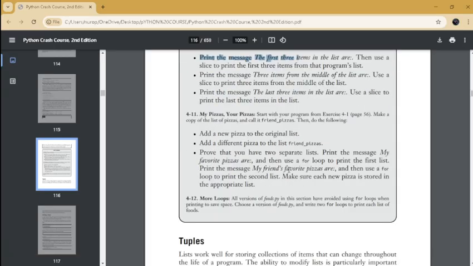Now we're going on to 4.11. My pizzas, your pizzas. Start with your program from exercise 4.1. Make a copy of the list of pizzas and call it friend pizzas. Then do the following. Add a new pizza to the original list. Add a different pizza to the list friend pizzas. Prove that you have 2 separate lists. Print the message my favorite pizzas are, then use a for loop to print the first list. Print the message my friend's favorite pizzas are, and then use a for loop to print the second list. Make sure each new pizza is stored in the appropriate list. Okay.